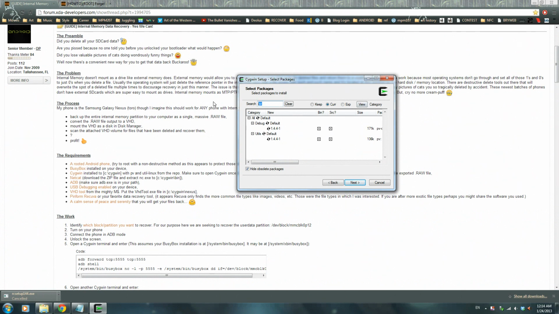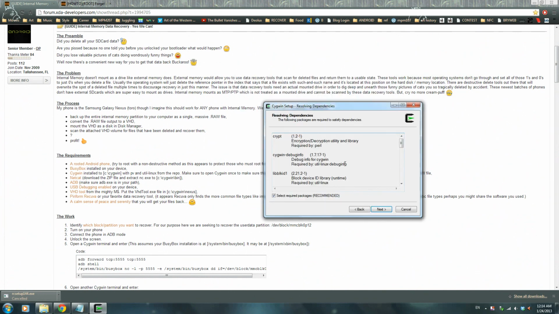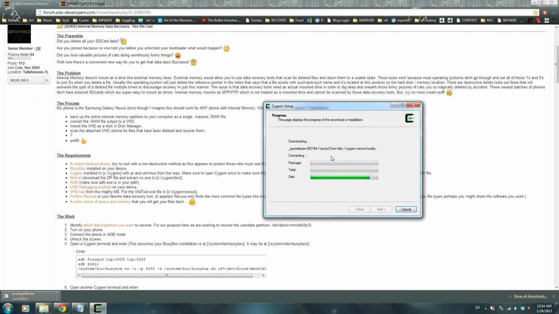Okay. And then for the next search, you want to look for util-linux. And they should give you a whole bunch of things. It says skip. Press source again. It says skip. Press source again. And that should be it. And then press next. Select required. Yep. Now just wait for the download and install. This is going to be a whole long process, so I'm going to skip this part and come back to you guys.